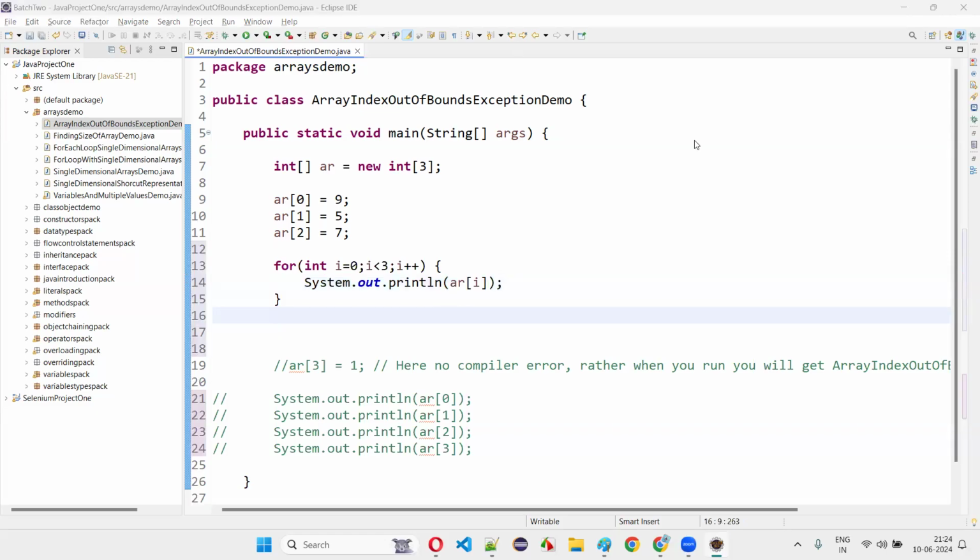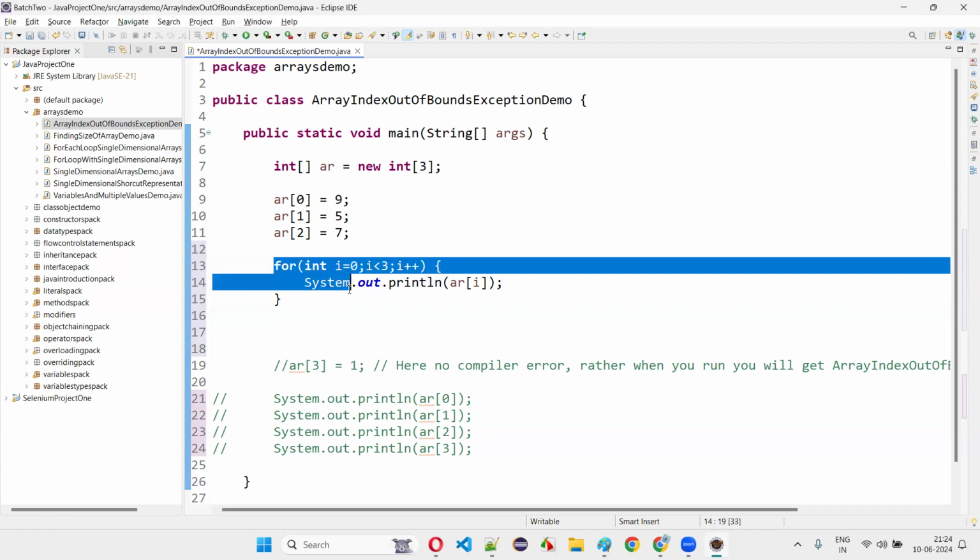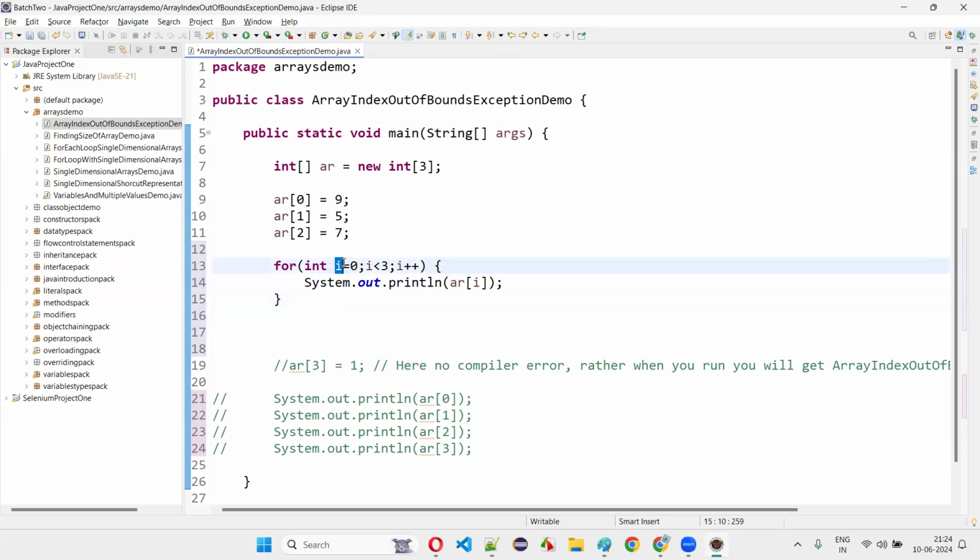Ram, is there any problem in this code? Ram, you there? Is there any problem, Ram, in this code? No problem.